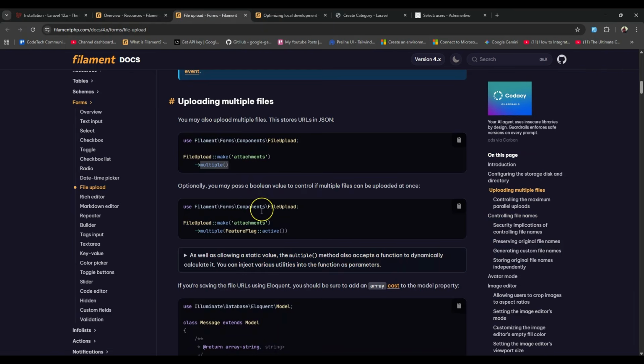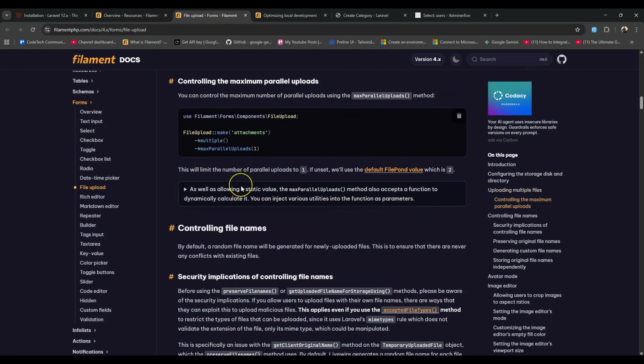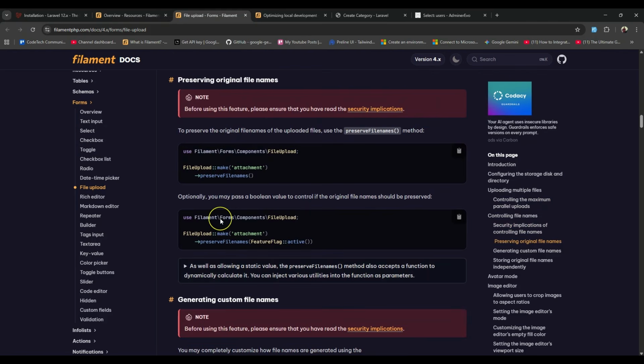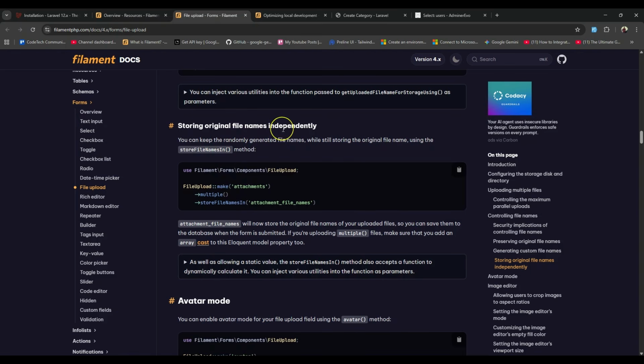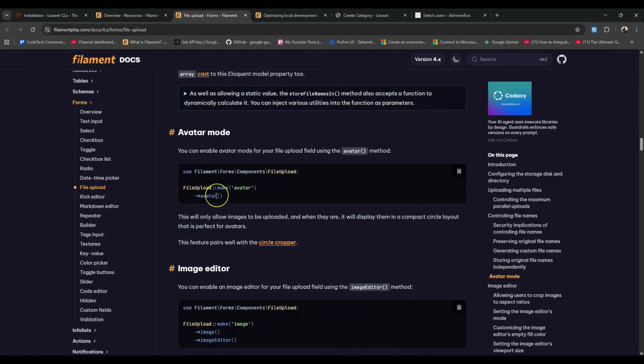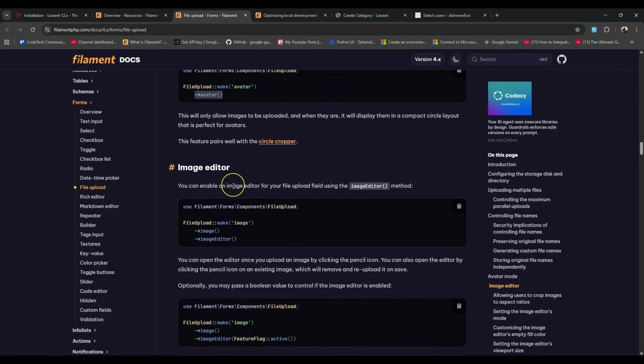Okay, so here we have other things that you can add. Here is where you can cast, if you want to cast those images. You can also control the maximum parallel uploads that you can do, and there is more. Basically, this is the preserve file names option that I was explaining, where you store the files as their original file names. There is also a way to upload avatars. If you want to enable the avatar mode for your file upload, that's just a simple way.